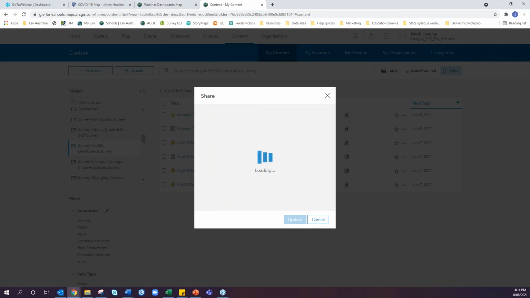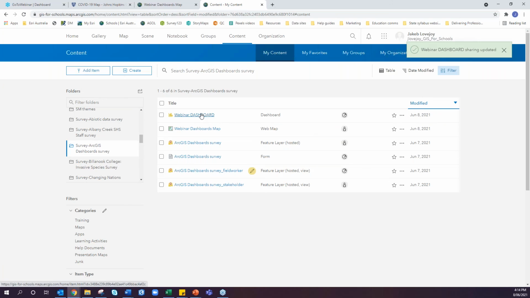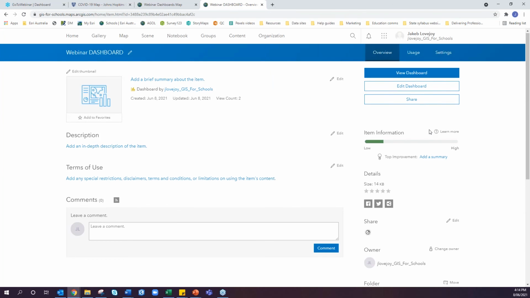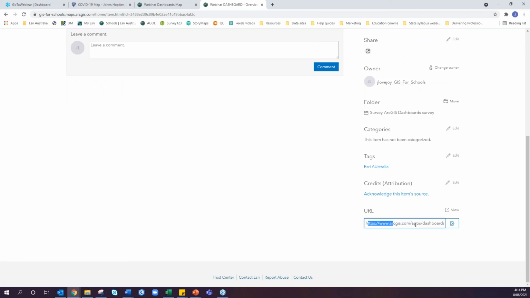I'm pretty sure it'll give me a warning, or it won't this time, because usually it'll give me a warning if my survey is still open. But I can change that to everyone or just my organization if I only want certain people to view it. And once I've done that, a little URL appears at the bottom, and I just copy that URL, stick it in an email or on a PowerPoint or however I want to distribute it, and then others can view my dashboard too.